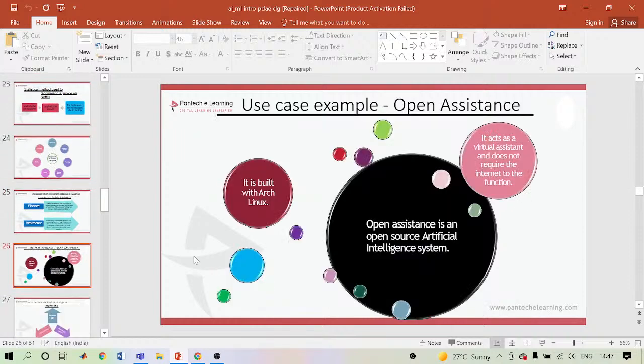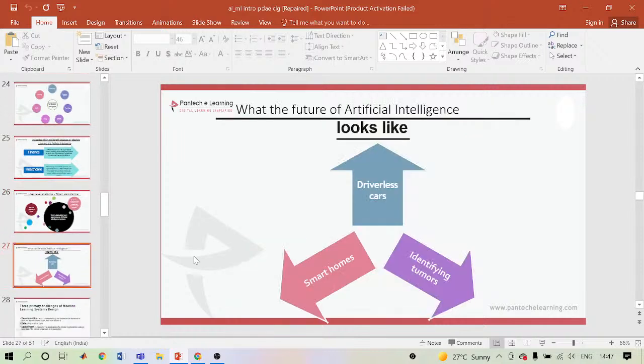And use case examples: Open Assistant. Open Assistant is an open source artificial intelligence system. It is built with Arch Linux, and it acts as a virtual assistant and does not require the internet to function. It is open source for using the systems.